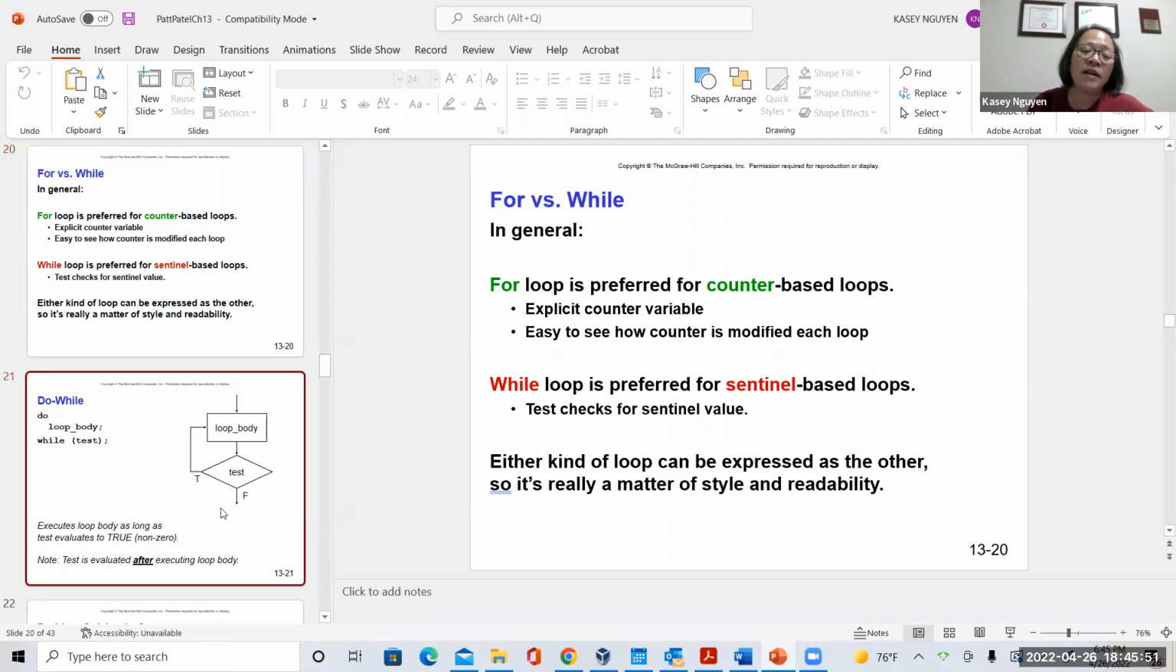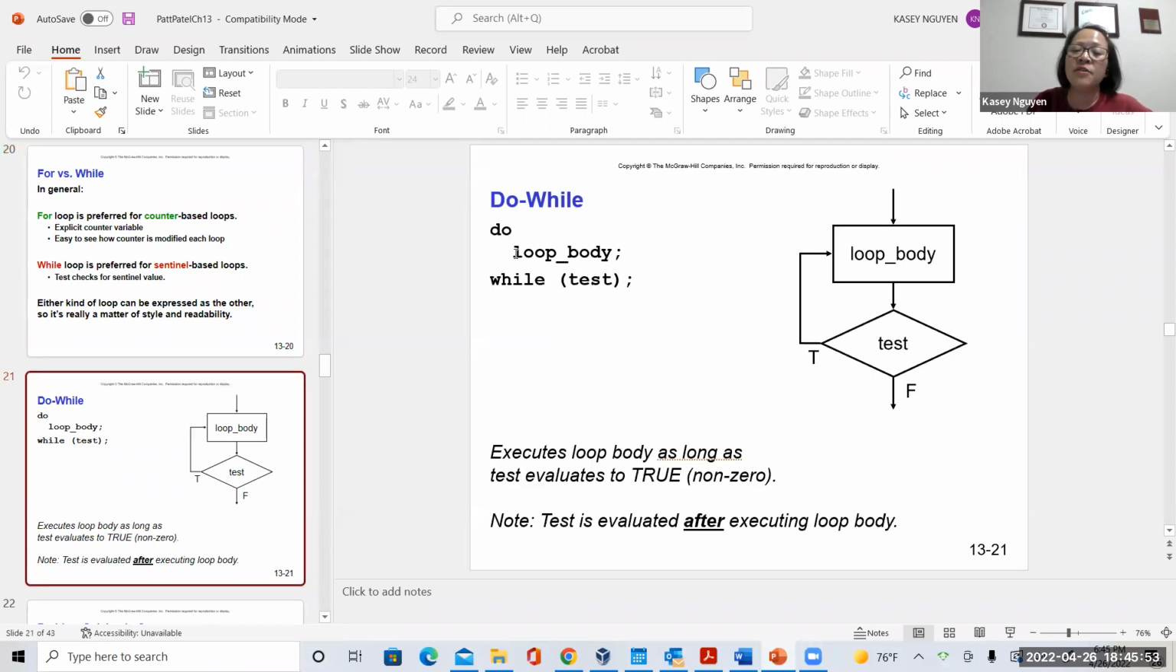And then you have a do while. So it's going to do what's in the loop body here, and then it's going to test for the while. So the test is when we would set up the while.